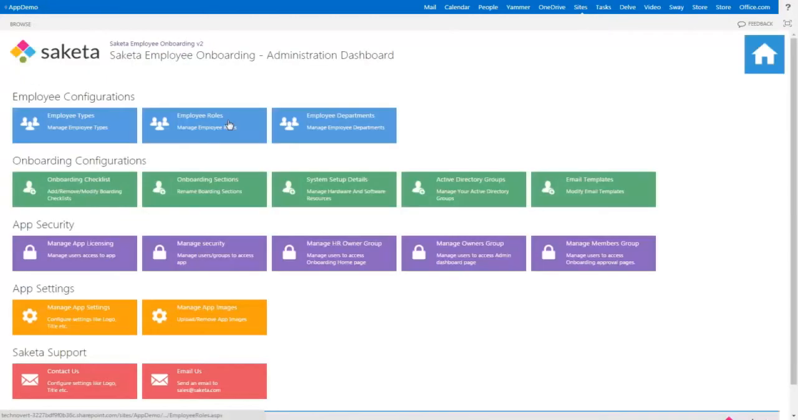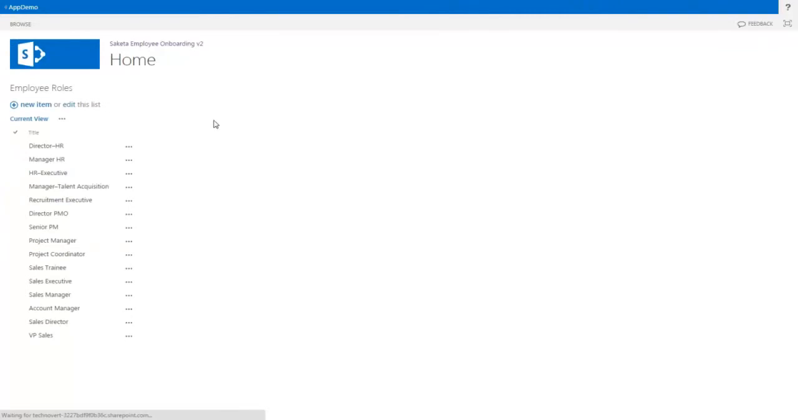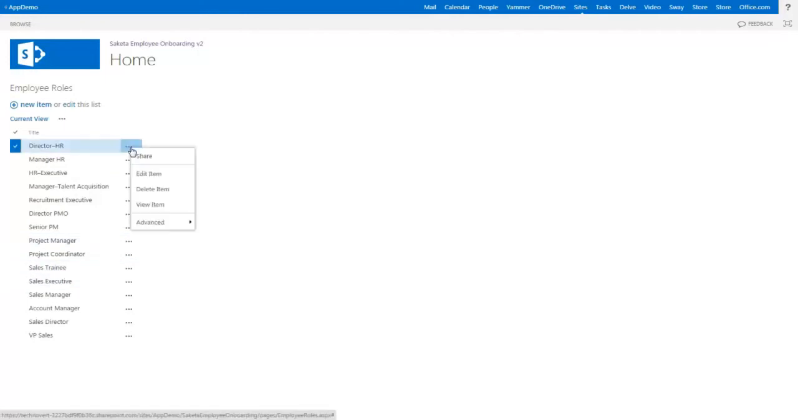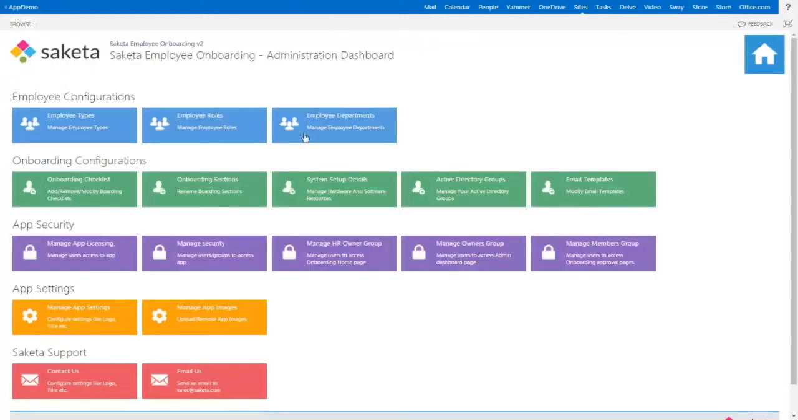The next subsection is the employee roles. This will pertain to the various designations that are present in your organization. So these can be given as an input here. So again, you can edit or delete the item, or you can add a new designation or a new role by hitting the add new item icon here. The last subsection in the employee configurations is the employee departments. In this, you can manage the various departments.